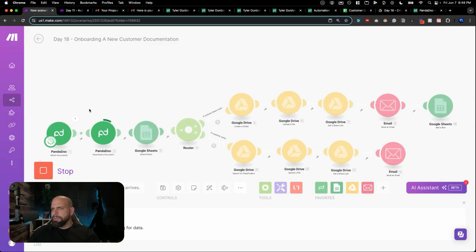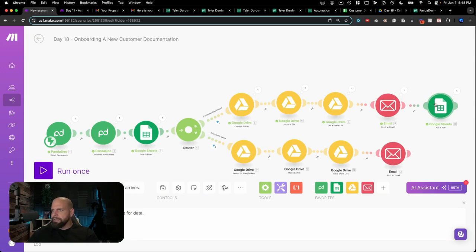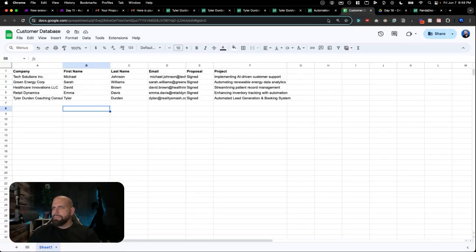Great. Now this is going to be running, and that should go to the top. There it goes. Run across the Google Drive folder, drive upload link, and then sent. And now if we go inside of the CRM we have here, we now have Tyler Durden's coaching, his information, signed, automated lead generation, and booking system. Great. So the whole thing came across.